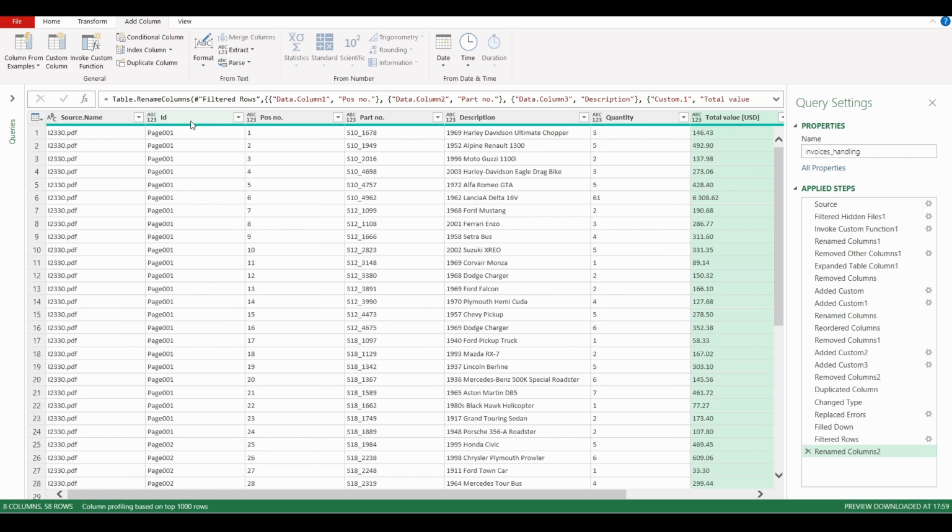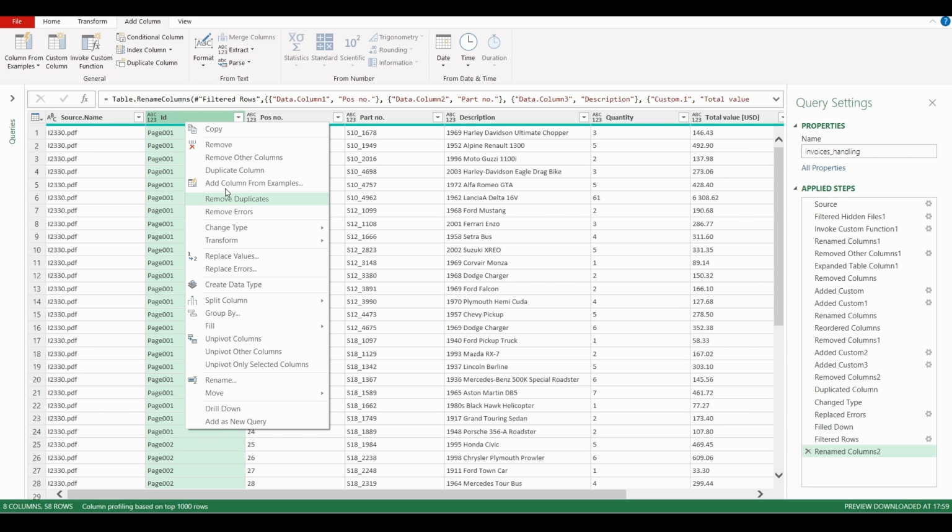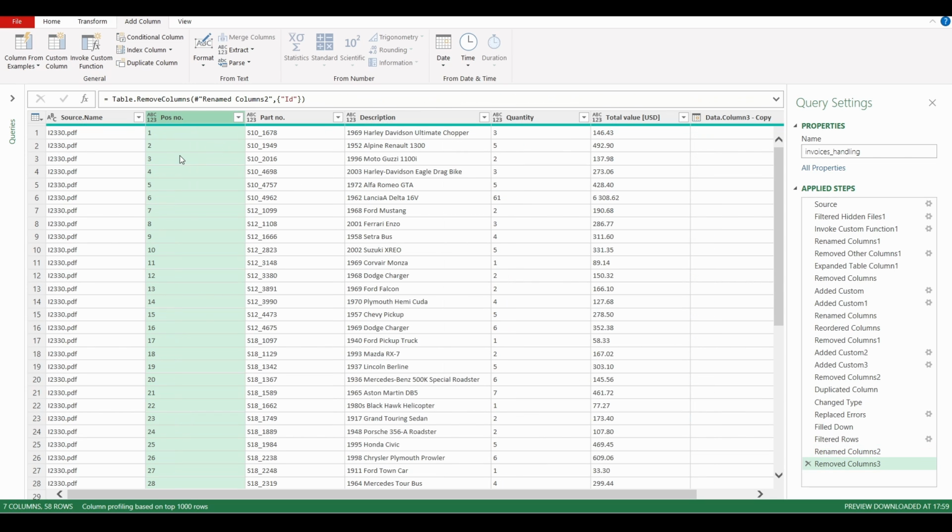I think we could also delete this column. So we'll right click and remove this one. This one we could rename as invoice number. But actually what we'll do first is to extract only the invoice number without the .pdf suffix.